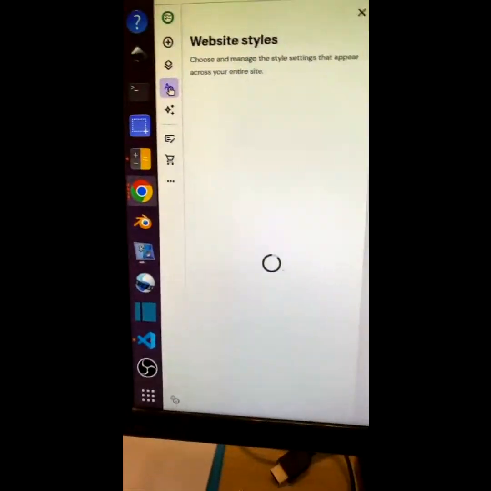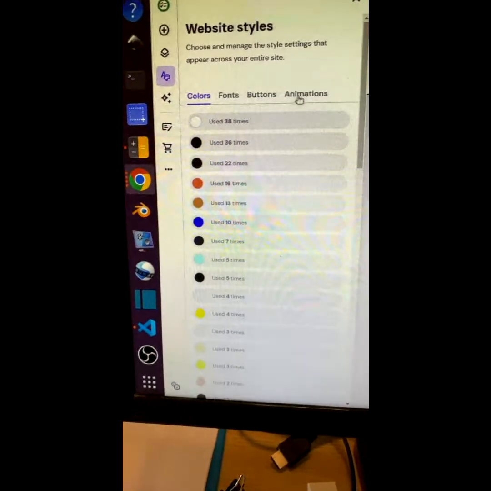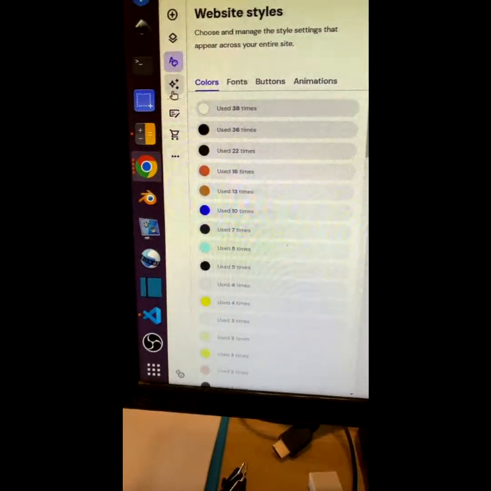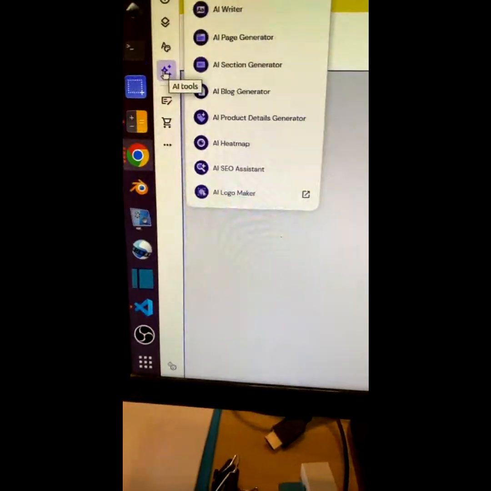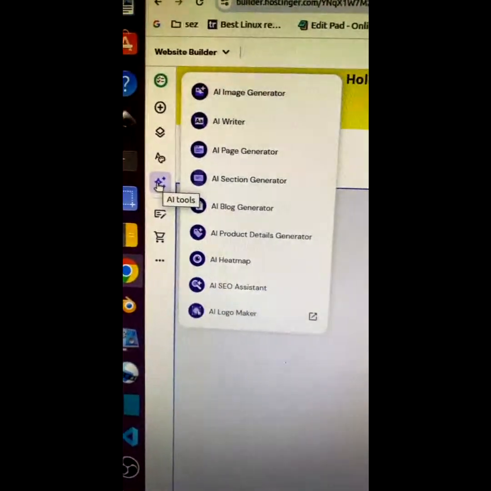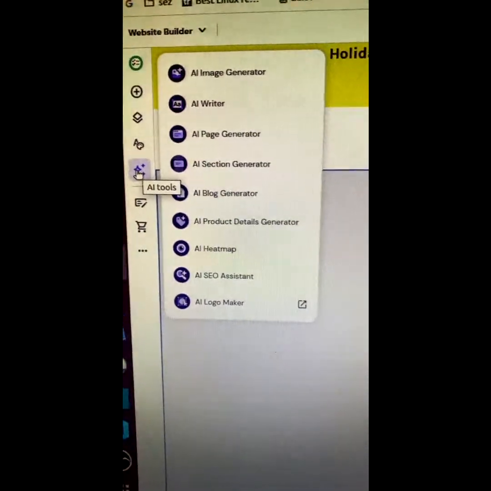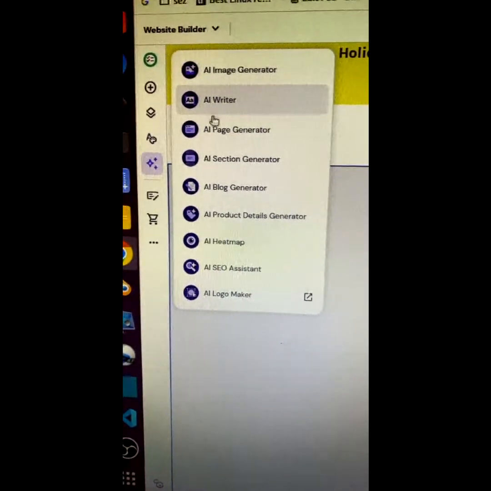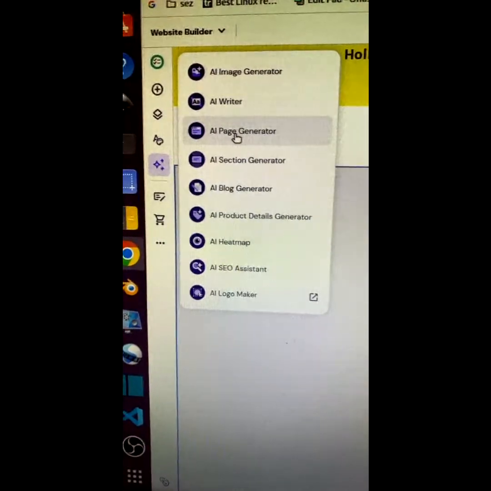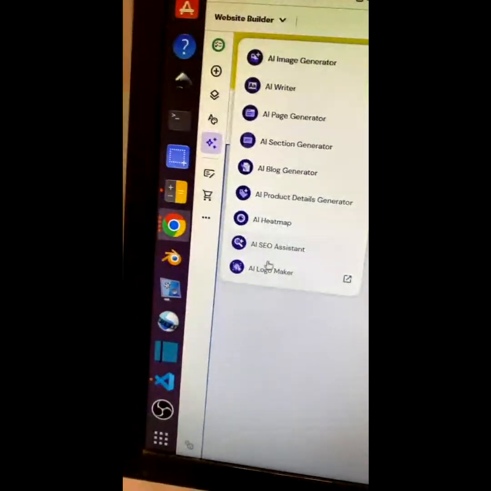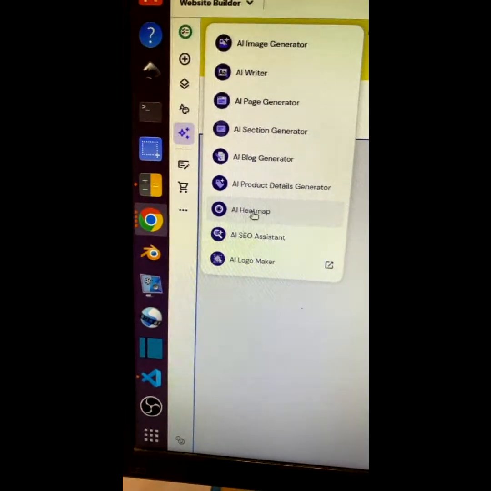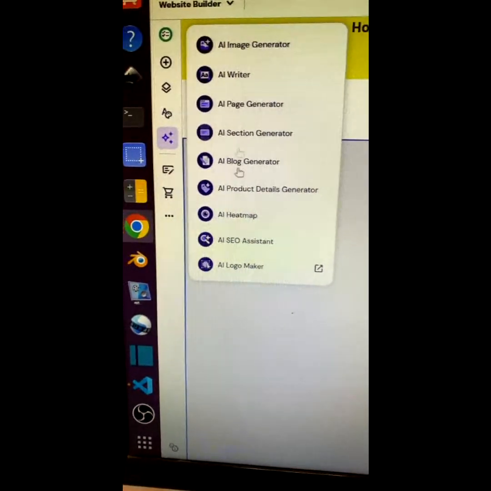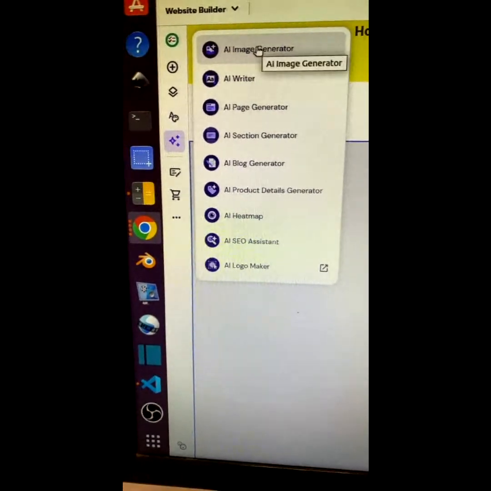And then you have the website style, like the color, the button, the font, animation. I haven't messed with those a lot. And then you have what they call AI, and AI is the trend of nowadays. Everybody is talking about AI, and it has the AI image generator, AI writer, AI page content generator, section, blog, etc. Heat map. I like this one. I can show you the heat map in a minute if you're interested. So I think those are limited. You have a certain credit. You cannot use it unlimited.